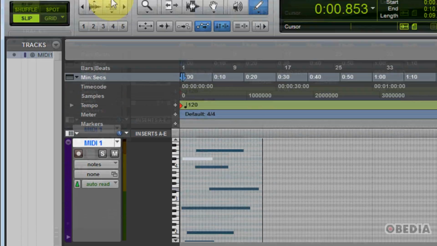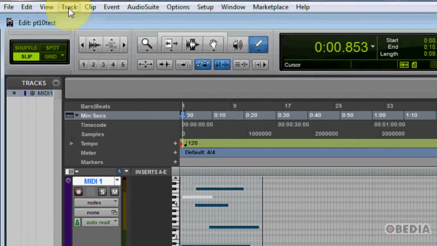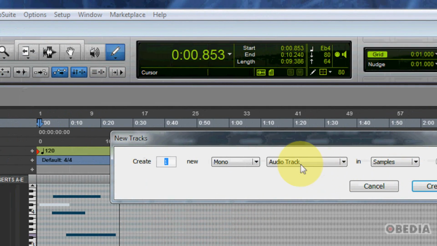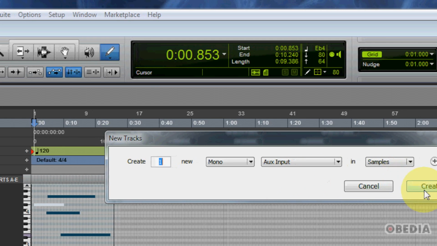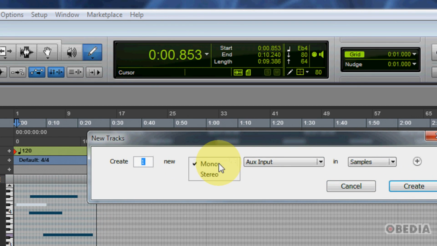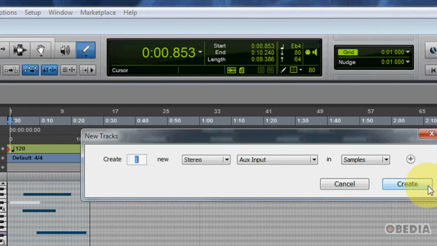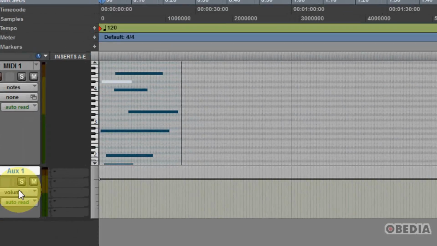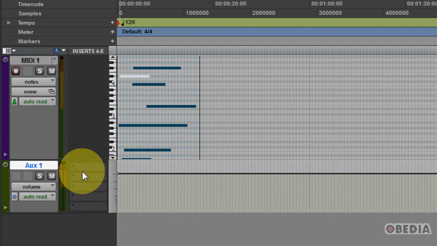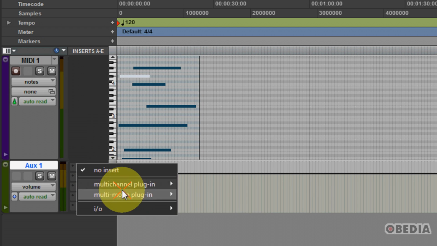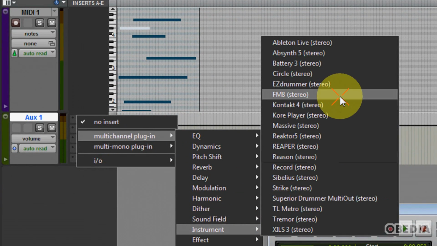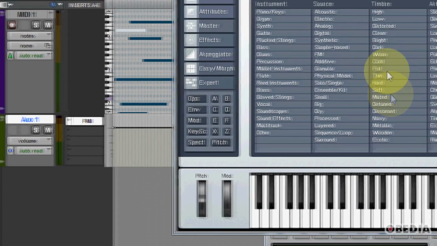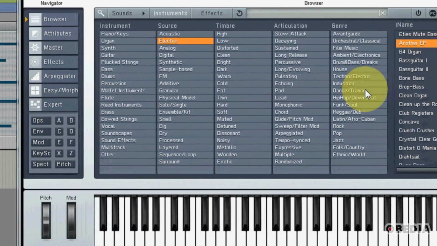So I need to create a track with a virtual instrument on it. I'm going to click on Track again, select New. This time in my track type, I'm going to select AUX input. And again, click on Create. You can also select if you want this to be mono or stereo. I'll go ahead and select stereo. Click on Create, and now I have a new AUX track. Now, AUX tracks, as you can see, do allow me to have inserts on them. So I'm going to click an open slot. I'll go to Multi-Channel Plugins, scroll down, go to Instrument, and again, I'm going to select FM8 Stereo, and I'll find a sound that I like.